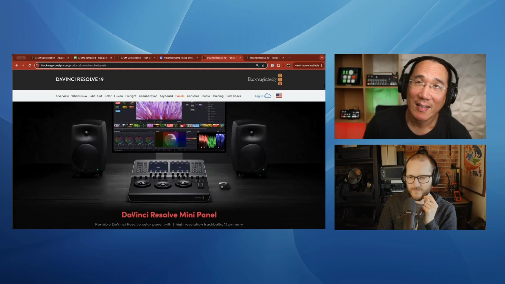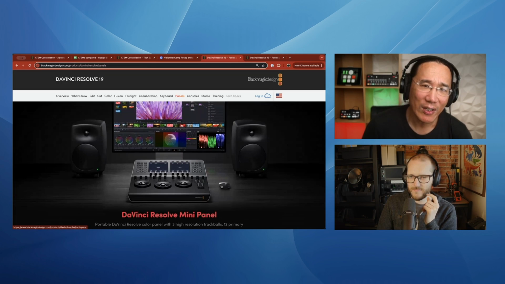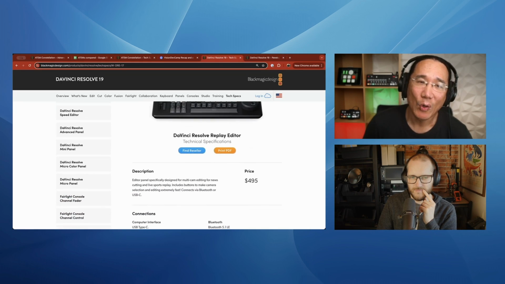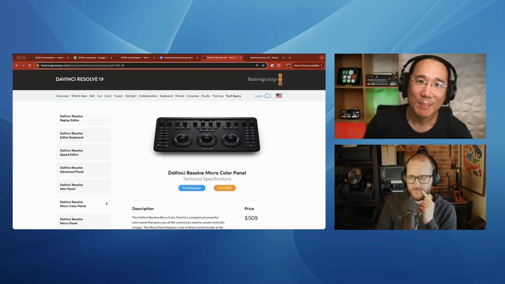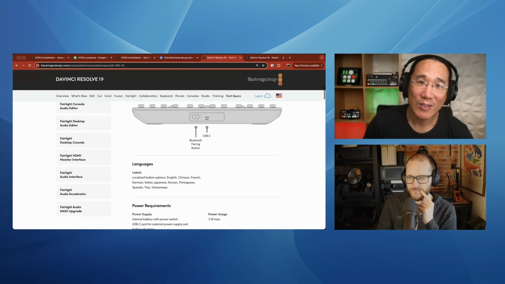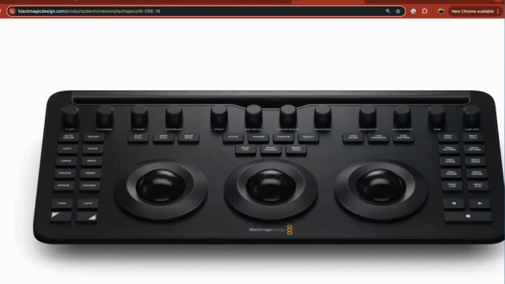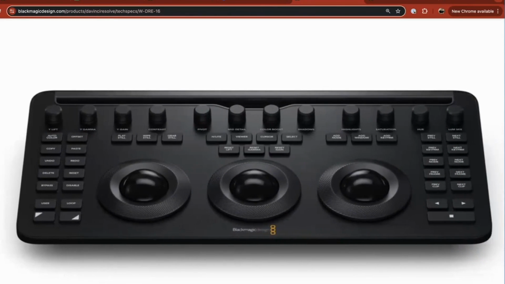So one of the things Blackmagic released over the past year was an iPad version of DaVinci. It doesn't have all the features of the desktop version, but it has a lot of them. And so they added this slot in the back where you can just attach your iPad, and then it connects using Bluetooth. And then you can use those physical switches to control the interface.